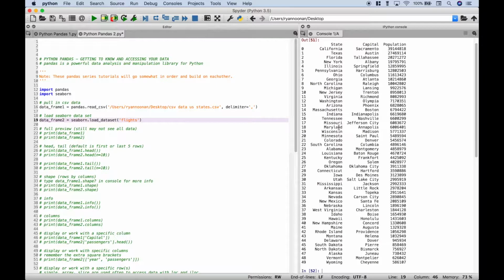So let's type out data frame 1, let's go ahead and hit enter, and you can see a full preview of that states data. Now, quick note, if you have a really large data set, even with the full preview, you won't be able to see all of the data by default. Okay, so if you need to see the full set of data, you may have to look at it within a spreadsheet or a text editor, or somehow change the settings in your integrated development environment.